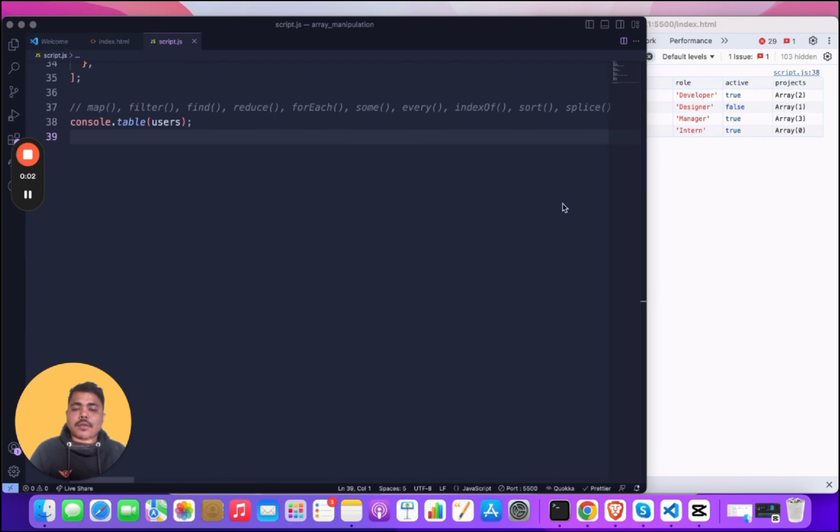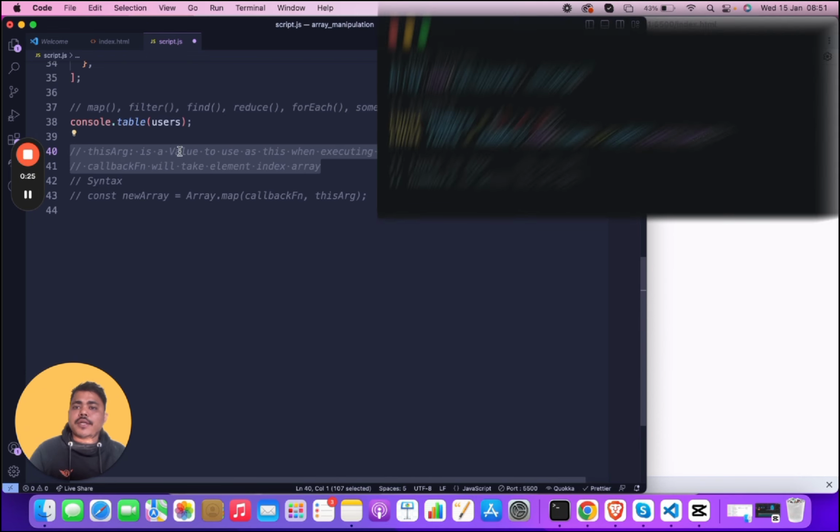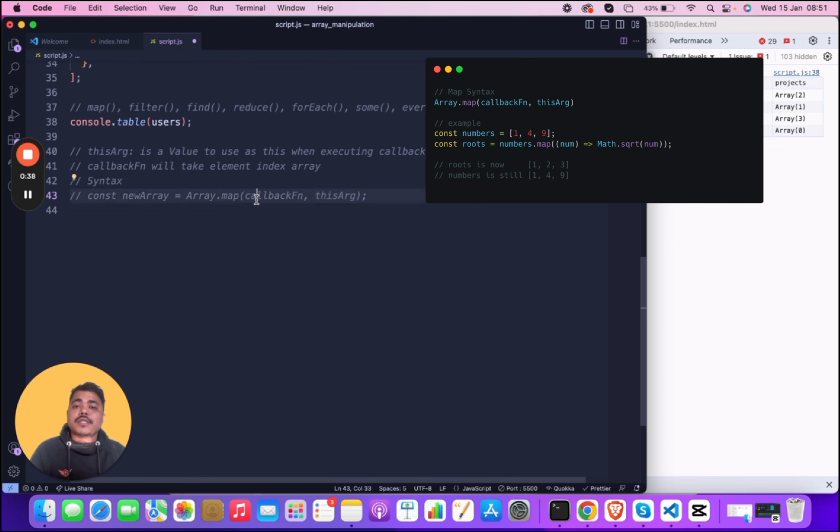Okay, let's now discuss the map function. In JavaScript, map is an array method. It applies a given function to each element of the original array, and it does not modify the original array. Let's implement the map function. This is the syntax. This one is the definition for the array. This one is the callback function.